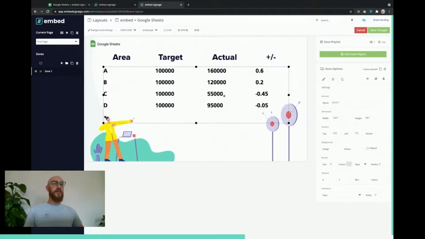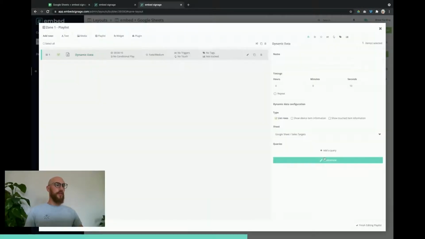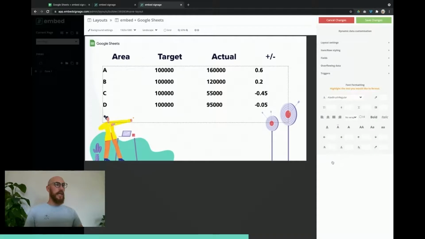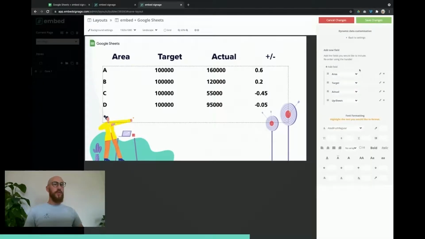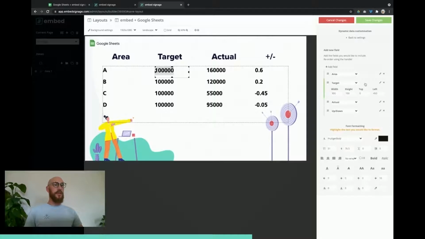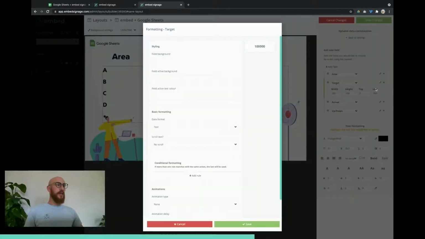And then with the data reloaded, let's go back in and we can do some fun stuff here. So we go into the customize area again. Let's go to our fields and let's have a look at the target. So this one here, let's say this is a monetary value. If I click on that little edit icon there, I've got some basic styling options, but also some formatting features here. So we can choose how to present this data.